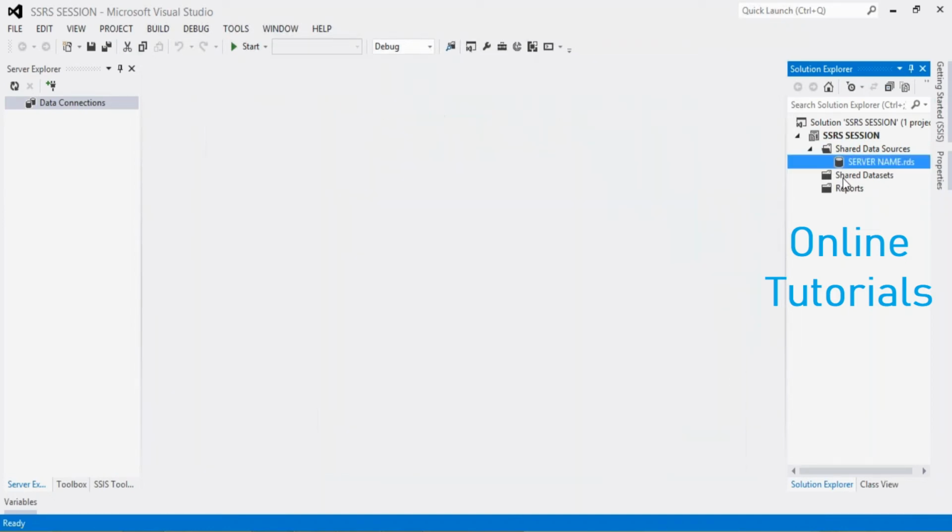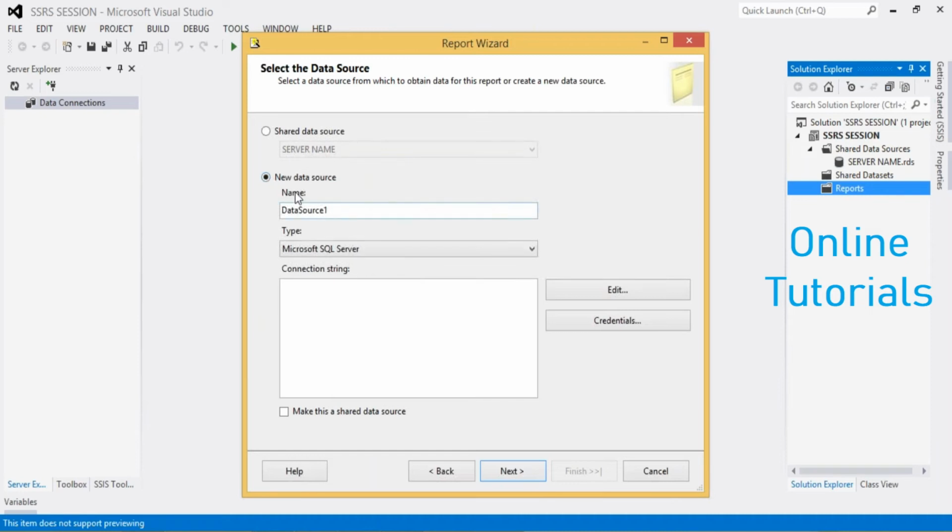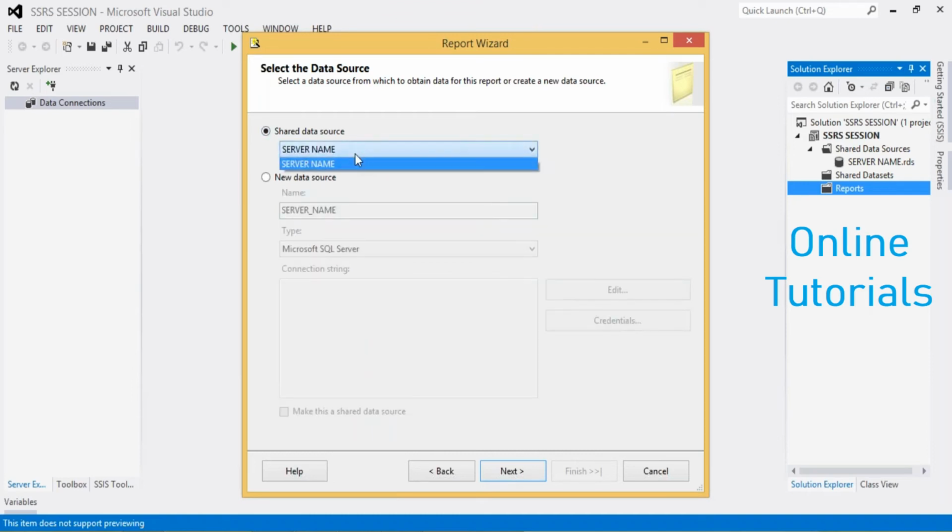Now let me create a shared data set, or else let me create a report. Now I'll tell you the difference. Just click the report, add new report. See, you have two types. This is the data source. If I create this data source, Abdul, I can use it only for this report. If I want to go to another report, I can't use this. This limitation only exists for the current report. But if I use shared, I already created it, so I can use this.